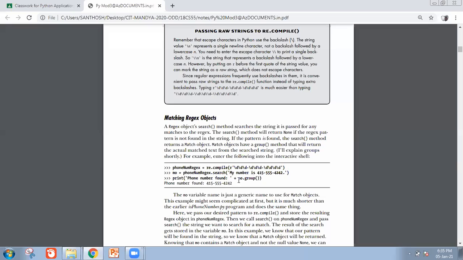And then next, mo.group. Here, if that phone number is present, then it will be assigned to mo. If data in this format is present, it will be assigned to mo. Otherwise, no data will be assigned. So if the phone number is present, then phone number found will be printed, and then the phone number will be printed. We use group here, mo.group.